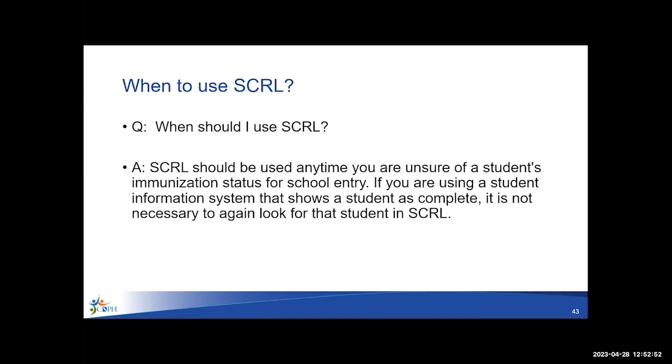Next is, when should I use Squirrel? And the answer is, Squirrel should be used anytime you are unsure of a student's immunization status for school entry. If you are using a student information system that shows a student as complete, it is not necessary to again look for that student in Squirrel.